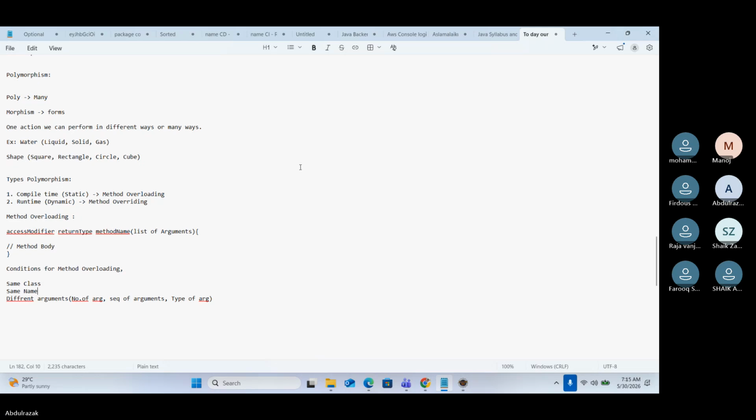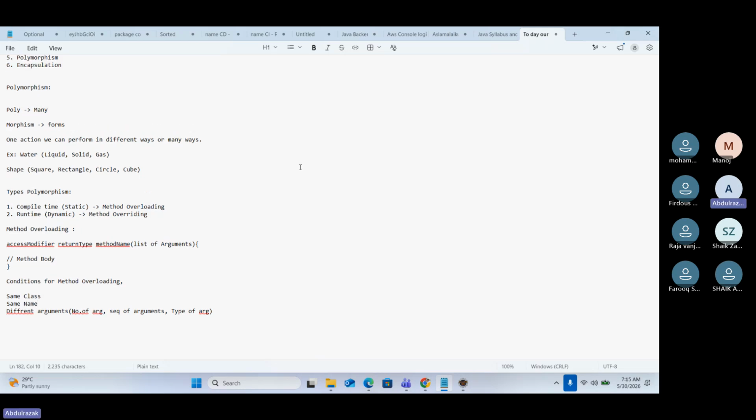Yeah, fine. Then yesterday we had covered polymorphism. What is polymorphism? One action we can perform in many ways. So we have two types of polymorphism. One is compile time polymorphism, that is method overloading. Another one is runtime polymorphism, that is method overriding. So this is the dynamic polymorphism.